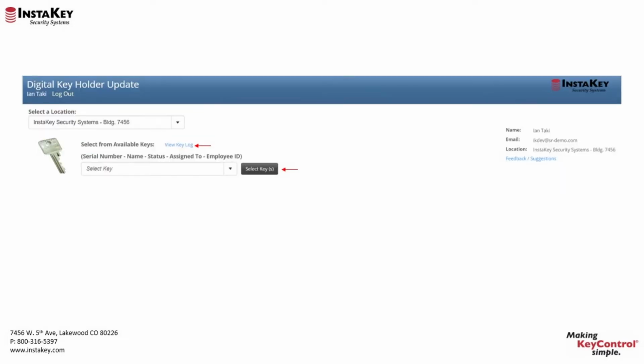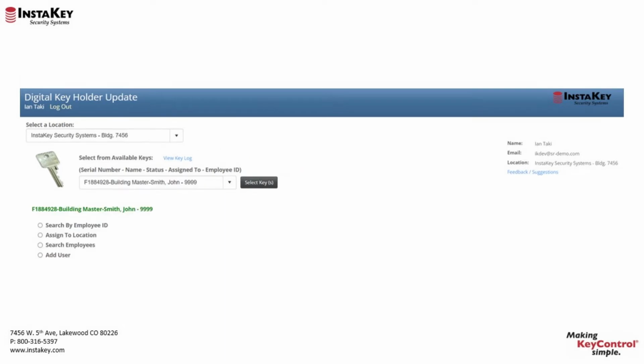Users may access View Key Log to review all keys in an issued status that operate doors in the selected location, or begin to assign keys from the Select Keys dropdown. Select keys to be assigned. Keys are ordered by serial number and display who currently owns the key.